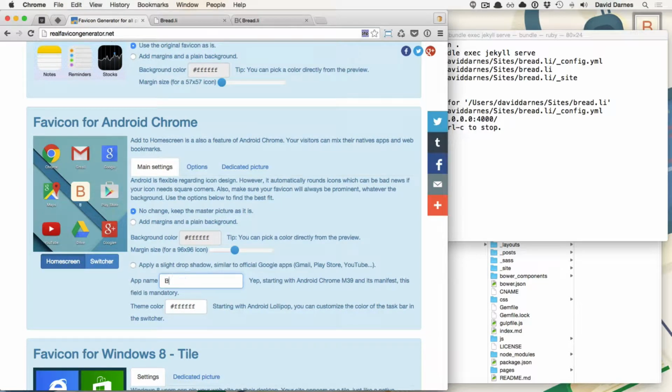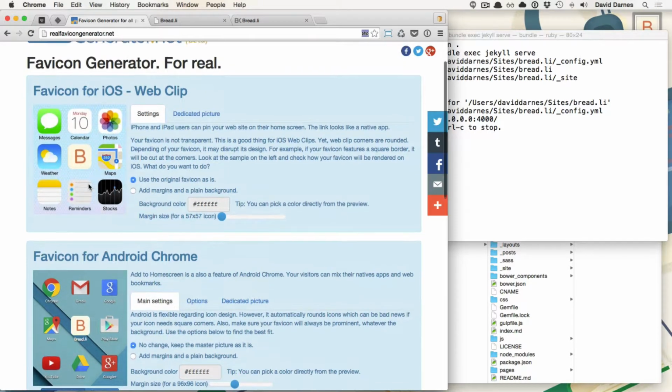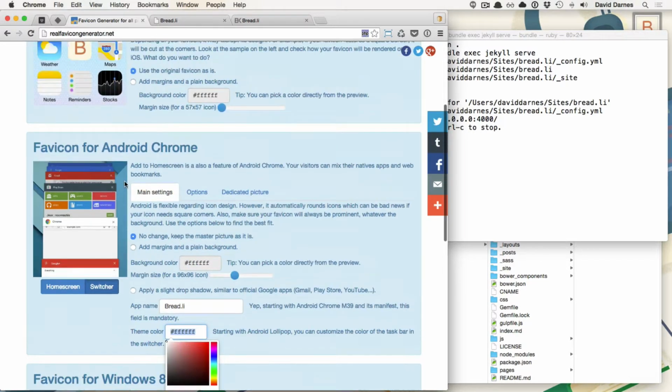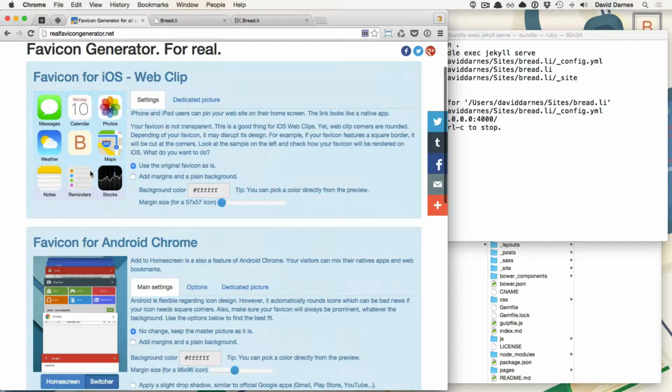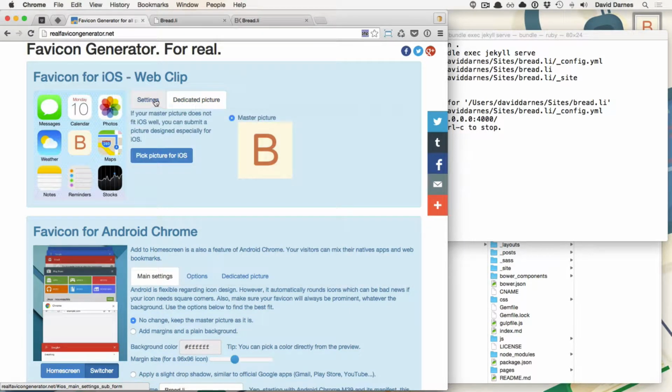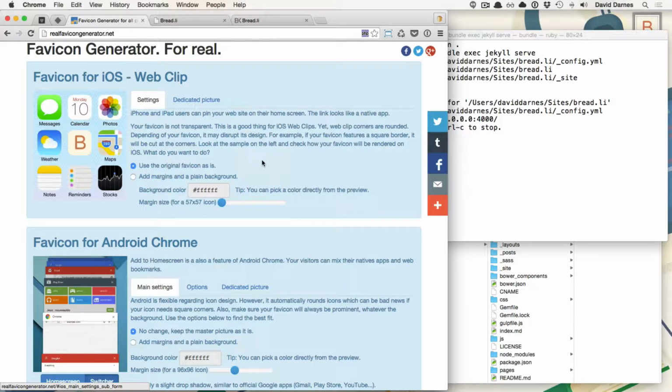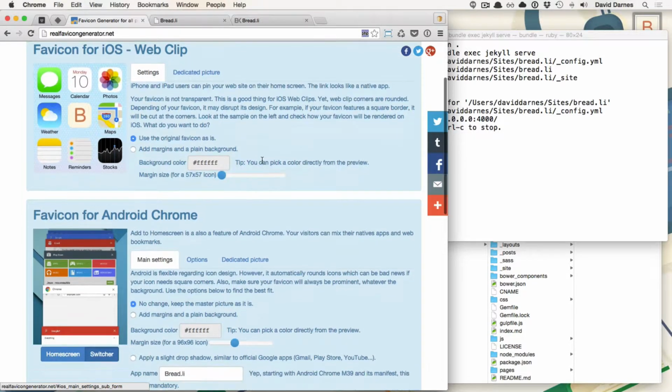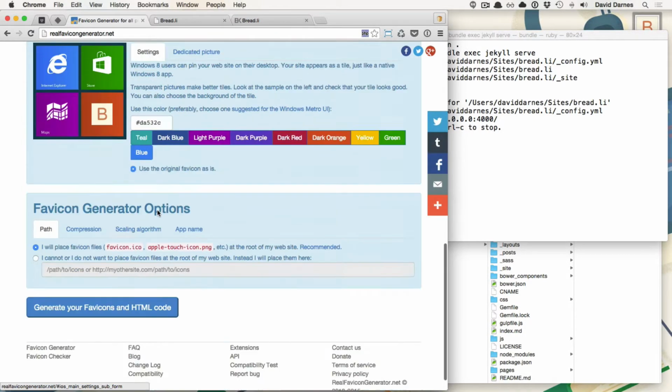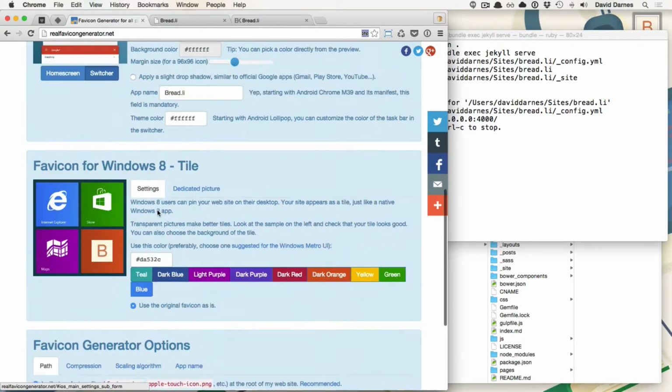And of course, I'm just going to call it Bread.li. Does that call it Bread.li up here? No. Huh. It's interesting how it doesn't have the icon option up there. Maybe I can add it later.